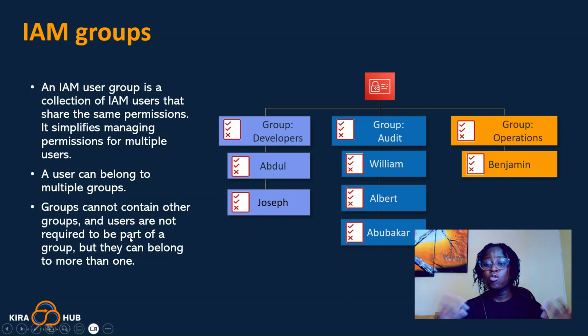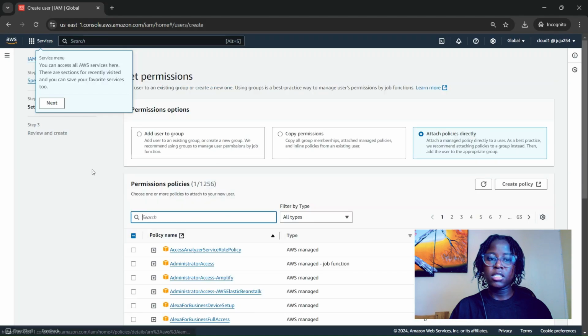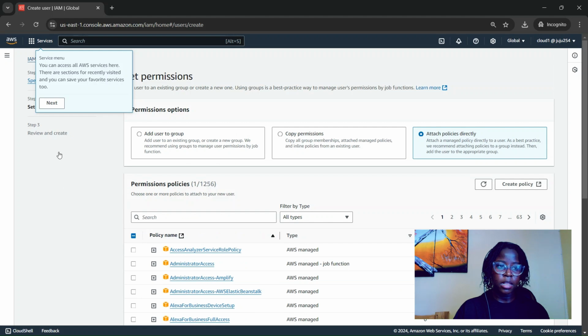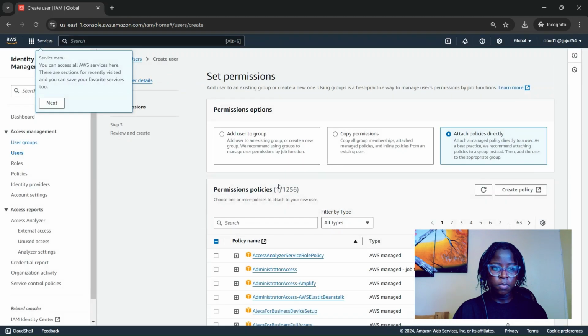And users do not have to be part of a group. For example, our Cloud9 user, one user which we created, we did not add the user to a specific group. So how does this work? Back to IAM. So it's as simple as creating groups.